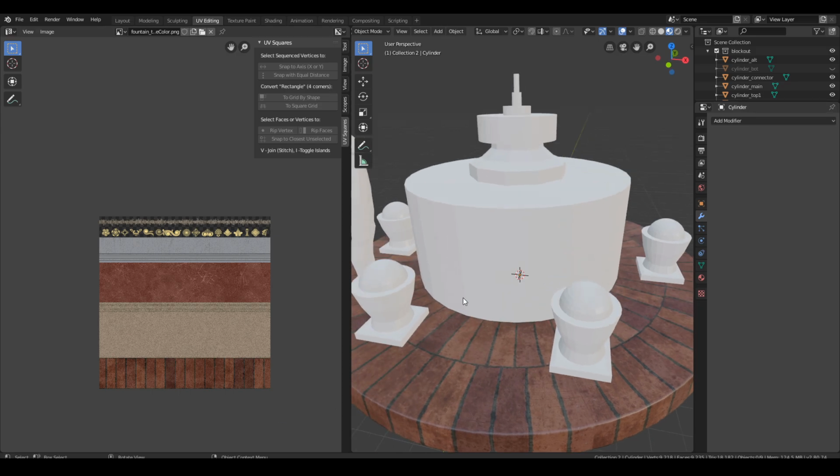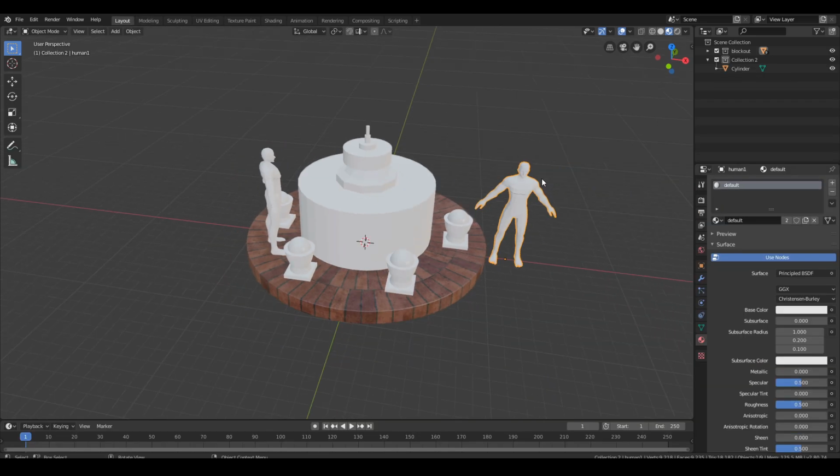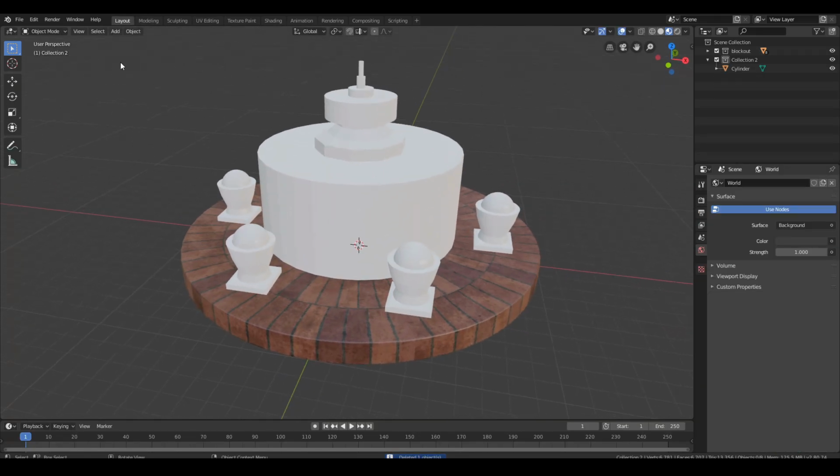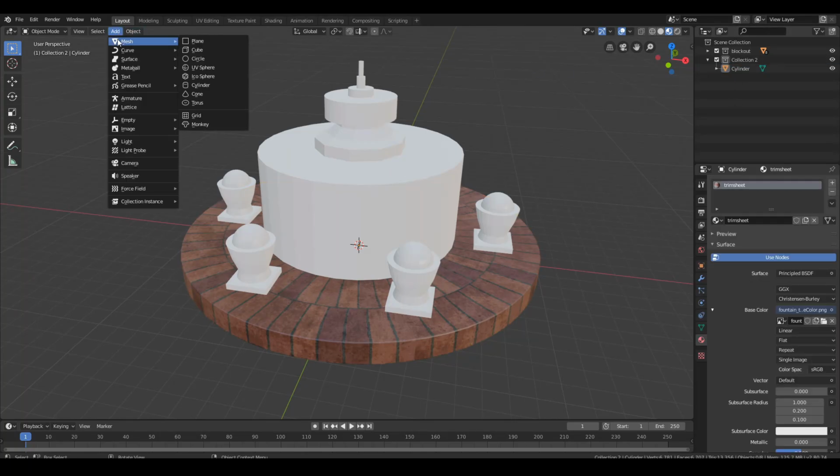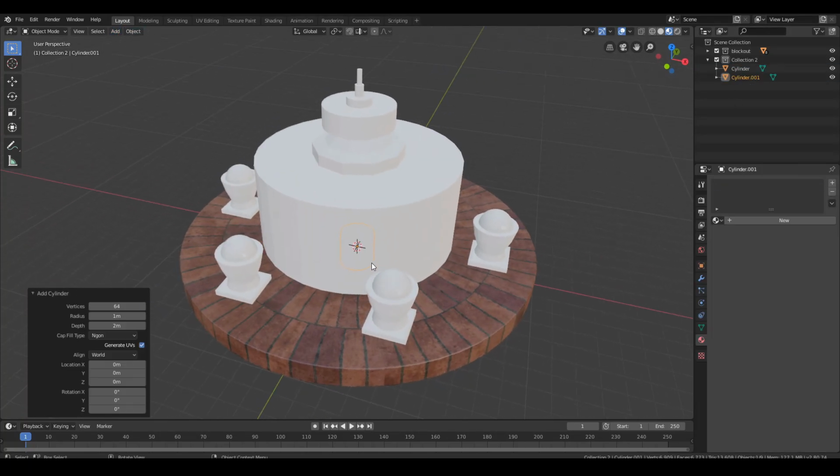Next step is to create the central part of the fountain. To do this, create a cylinder with 64 sides so the edges will not be visible. We also adjust the size to the one we made in the blockout.